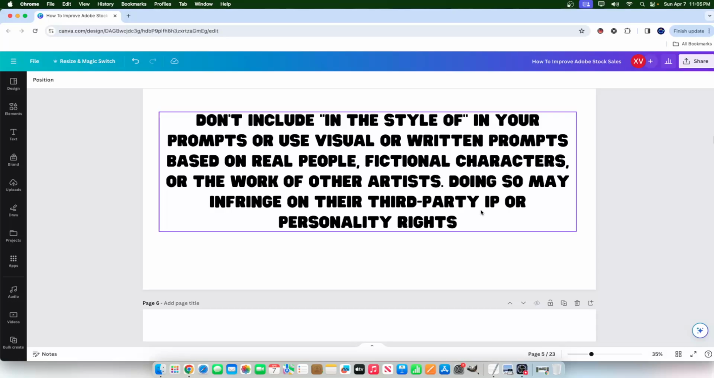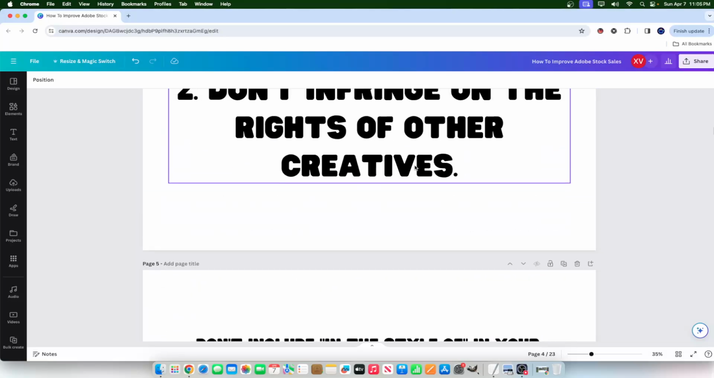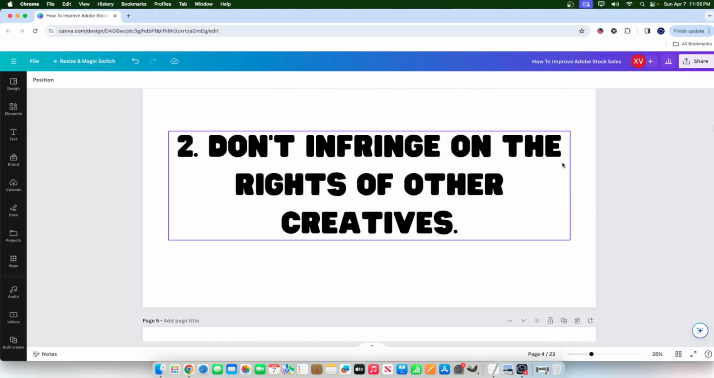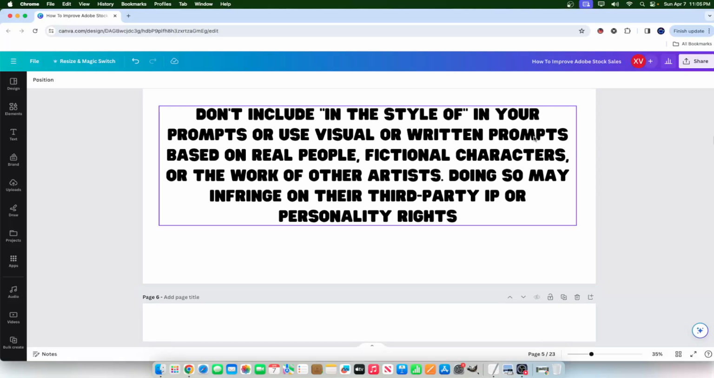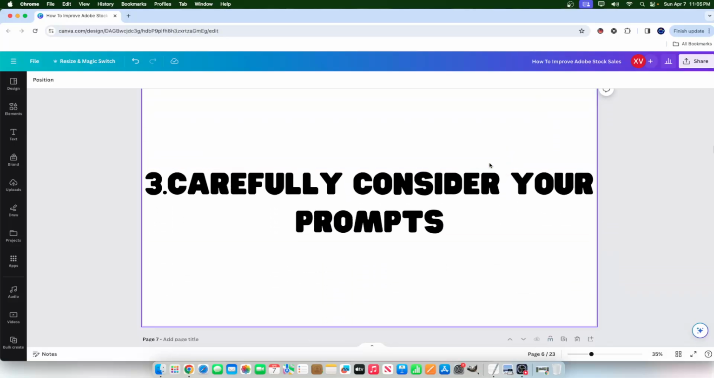And these images are used once again for Adobe Stock. So Adobe Stock knows if you use certain images, certain names to be able to create that very image. So essentially, don't do things that you don't own. Don't infringe on other rights of other creators. Okay? Number 3, carefully consider your prompts.